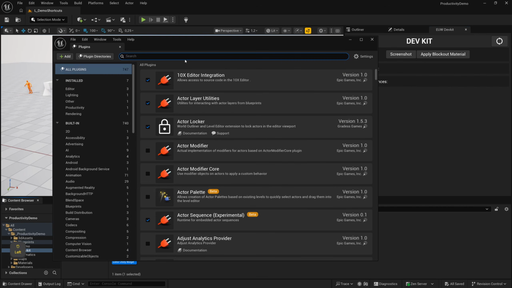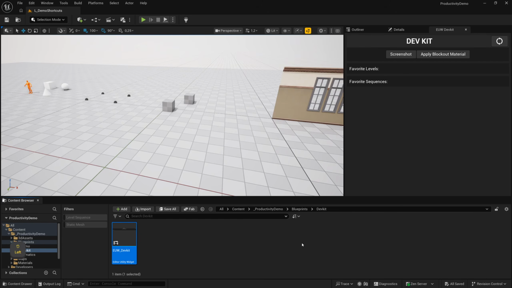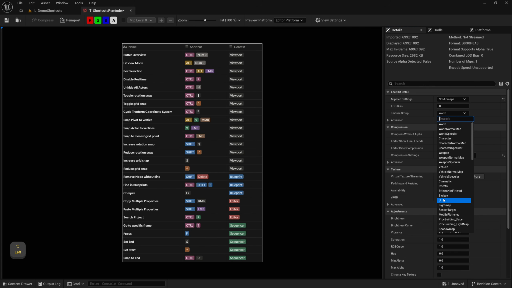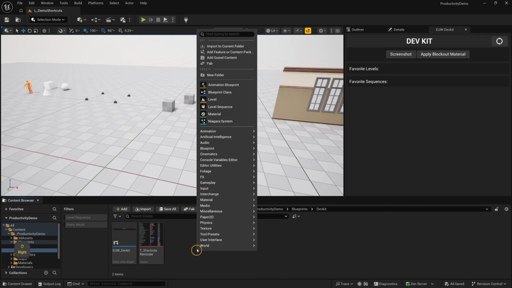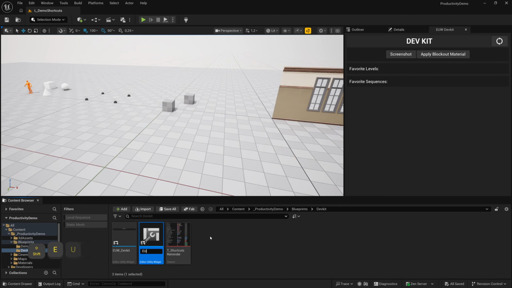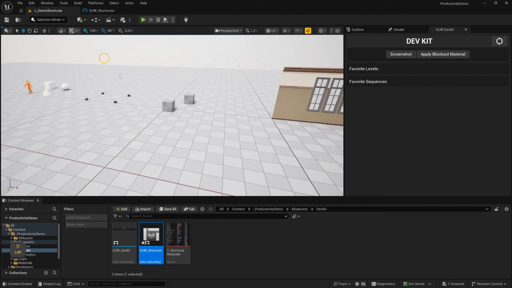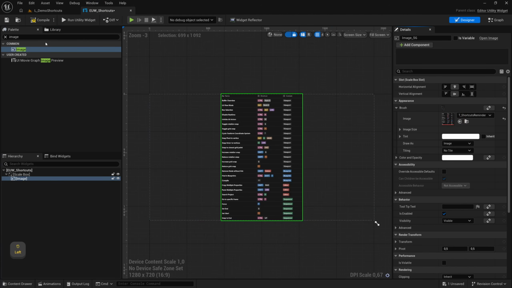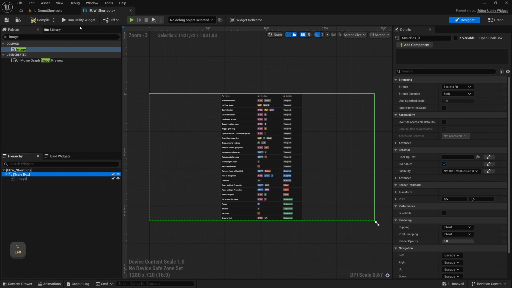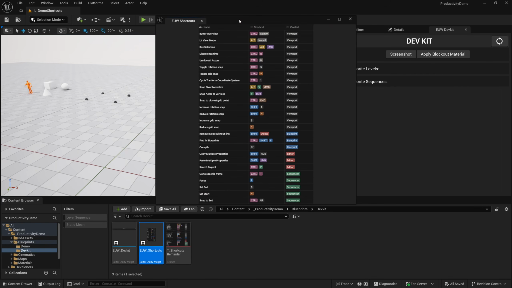If you want to do the same, it's pretty straightforward. First, be sure to have the Editor Scripting Utilities plugin enabled. Import your image and set its texture group to UI. Then create an editor utility widget and pick Scale Box. Open it, add an image and link it to your texture. Then, set the scale box to scale to fit. Compile, save, and that's it. You can now right-click and run the widget.